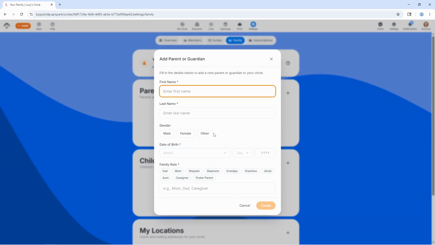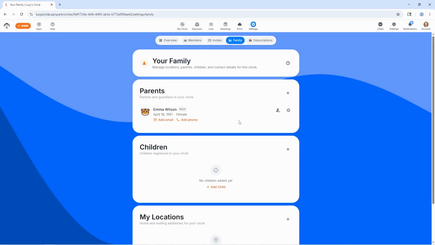So I'm going to create a profile for Emma. Now we have the profile for Emma. We can link it to an existing member, and now Emma is linked to her membership. And now Emma's parent profile is linked to her member profile. This just makes it so much easier when you have to fill out forms, since all the information will be connected automatically. Let's create the profile for James now.